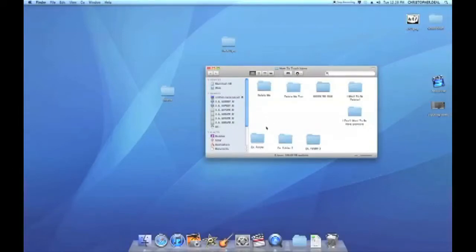Everyone knows how to trash an item. Just drag the folder down to the trash can. Or you can just highlight multiple folders and trash it. But I am going to show you an easier way.